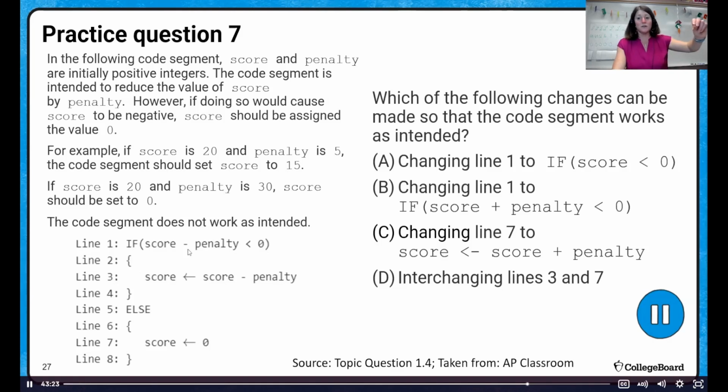If this is true, like we have with 20 and 30, if this is negative 10, then we want to set it to 0. So I think answer D is going to help us switch because my if seems right. I'm trying to see if score minus penalty gives me a value less than 0. But if that's the case, then I want to set it to 0. So D, if I just trade what's inside my if and else, my code's up and running and we'll do what is intended here.